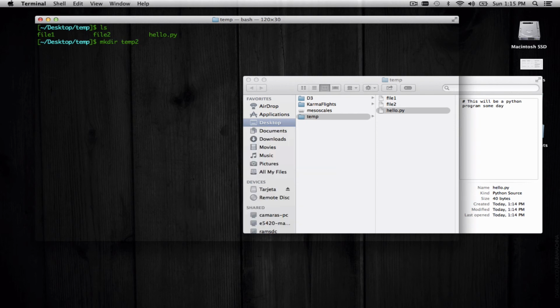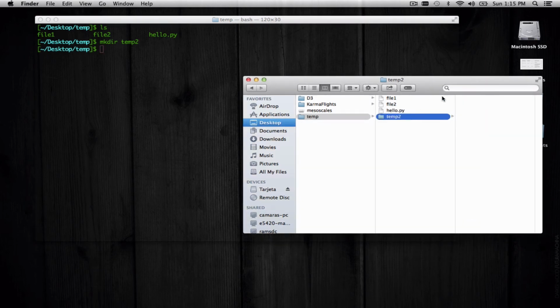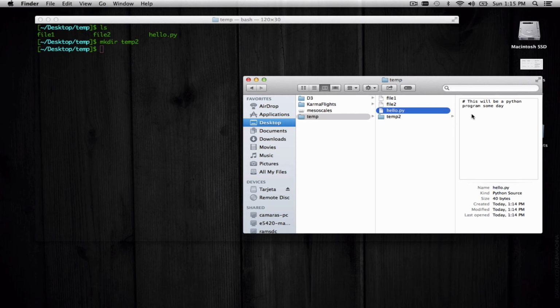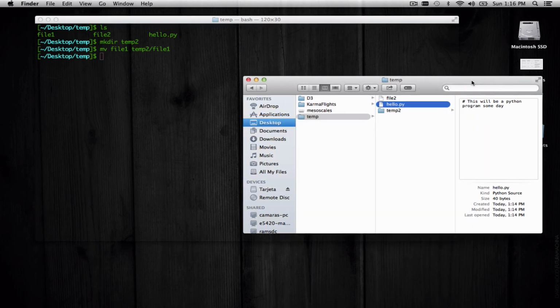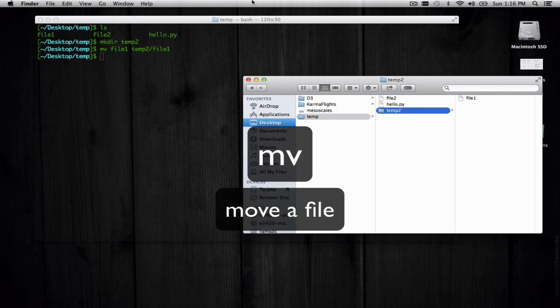We also did mkdir, this one right here. If I do a mkdir temp2, this is going to make another directory for me. See, it just popped up another folder in there. Now, I'm going to move a couple of these files into there. So let's try mv file1 to temp2/file1. Okay, and look, you see that it disappeared right there. Where did it go? Well, if you guessed that it went into temp2, then you guessed right.